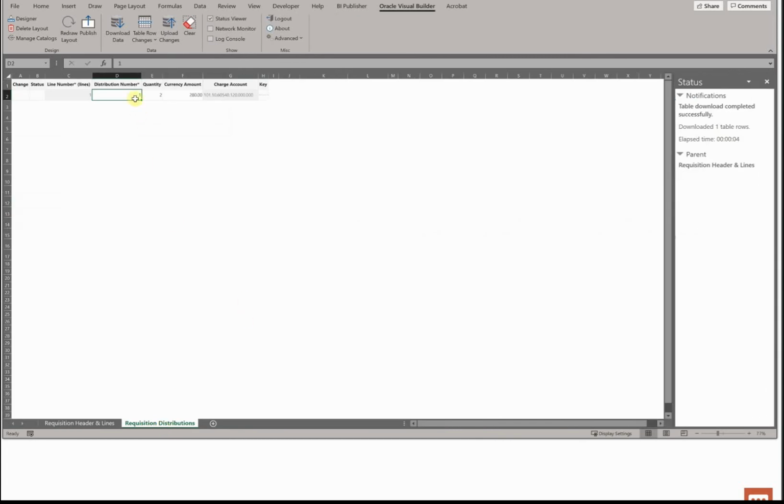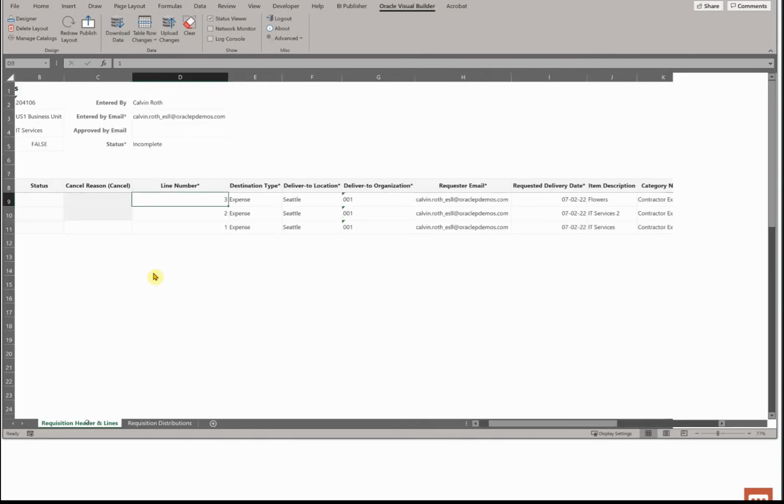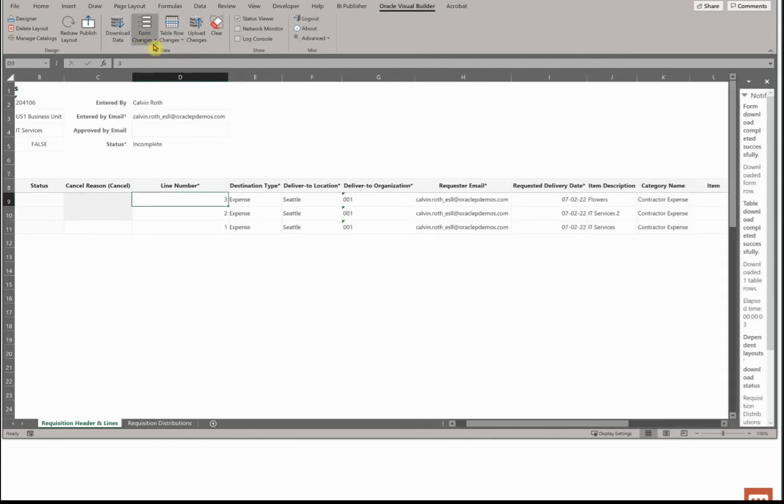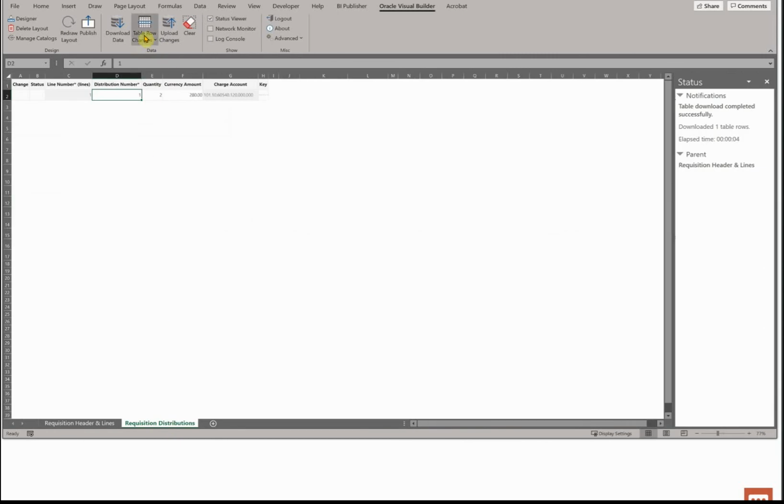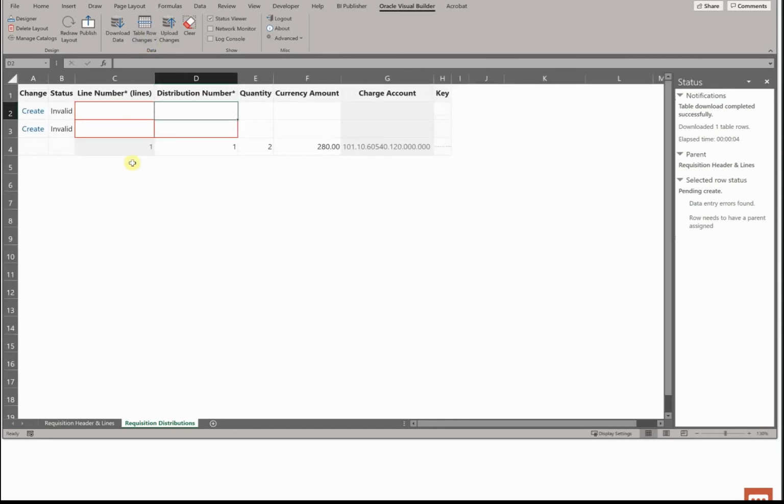Now here you will not see the create form changes icon. When you click on distribution, you will only see table row changes. So I'll just add 2 rows. Just zoom it. So this one is for requisition line number 2, and this second one is for requisition line number 3. Distribution will be 1 1. Okay, so this is all automatic in the requisition.